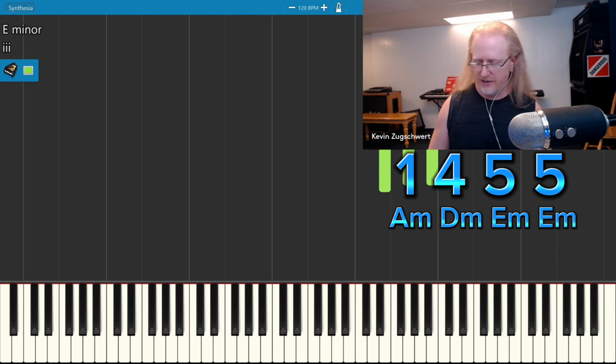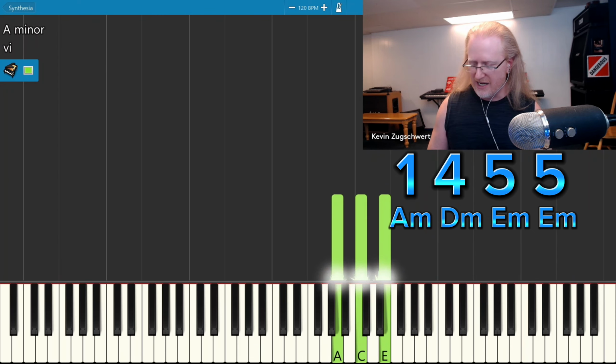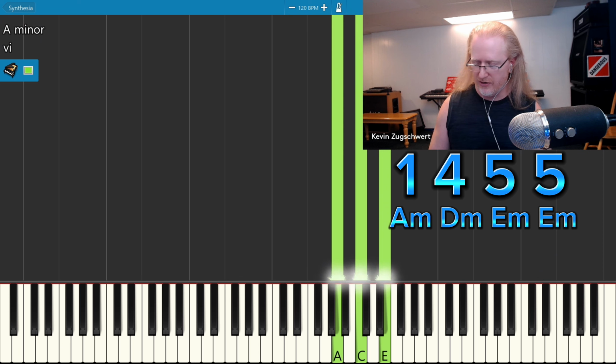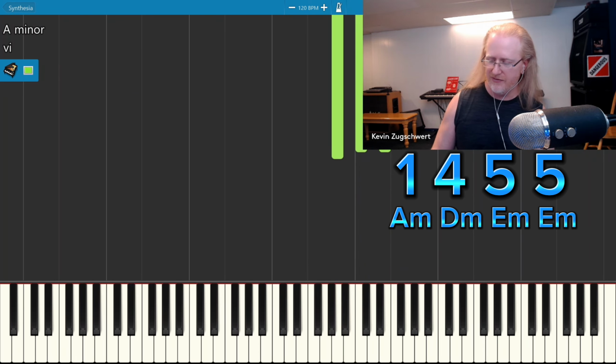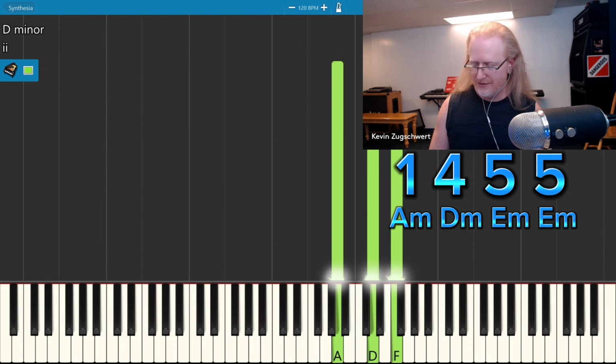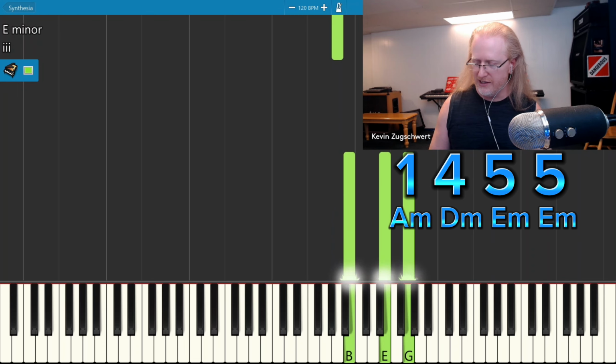All right, now let's look at it with the inversions. A minor is going to be in root position, but the D minor, I'm going to put that in second inversion, A, D, F. Then I'm going to go to that E minor, and I'm going to go up for that as well. That's going to be in second inversion, B, E, and G.